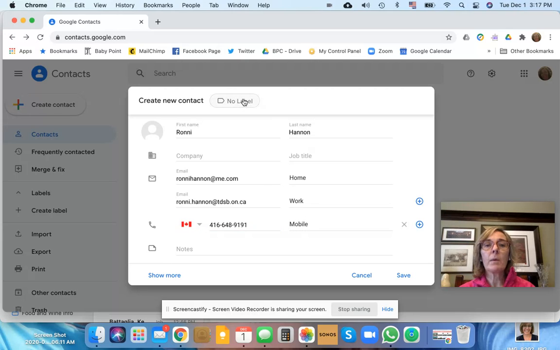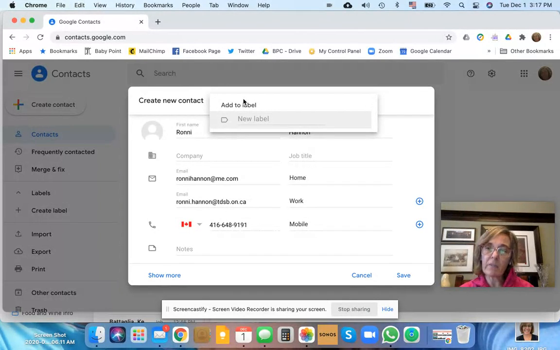This label part up here is basically to be able to better identify who this contact is. Is it a work person? Is it a friend? Is it a person you play tennis with? Is it a person that you go to choir with? You can create a new label. I'm going to create a new label, and this is just friends. Save.